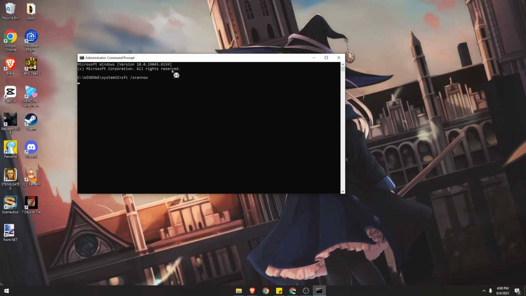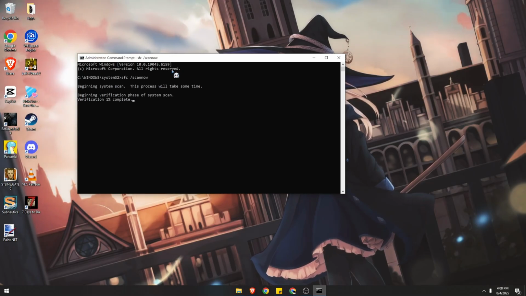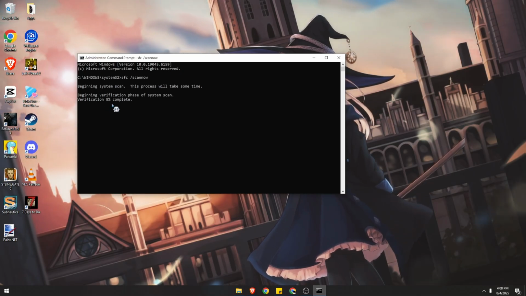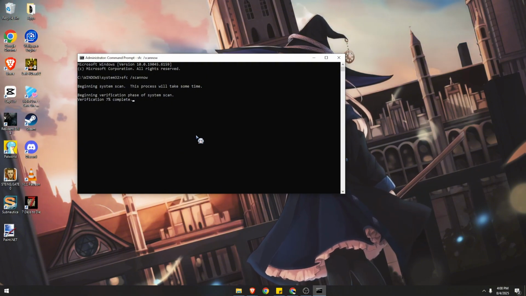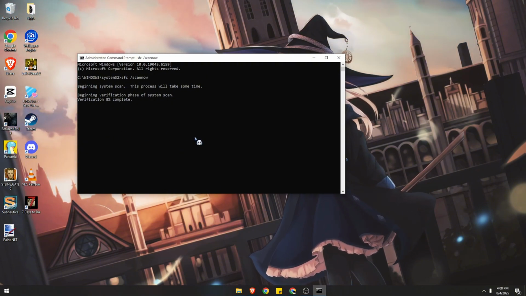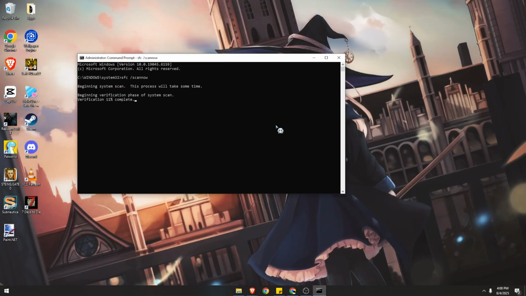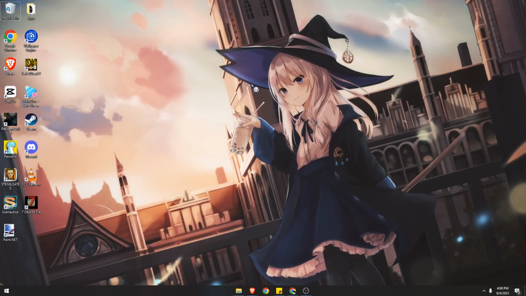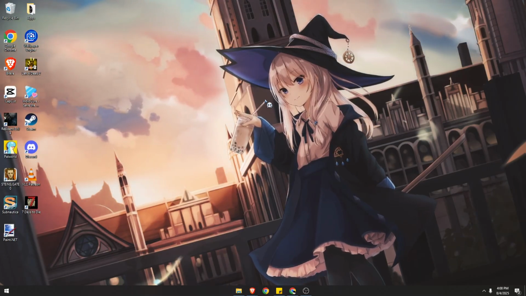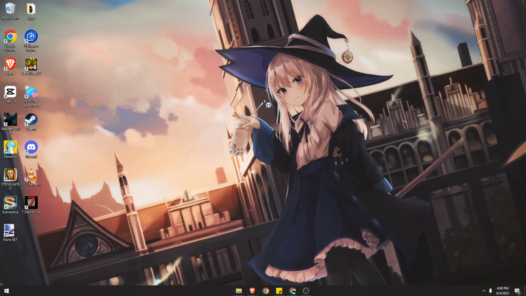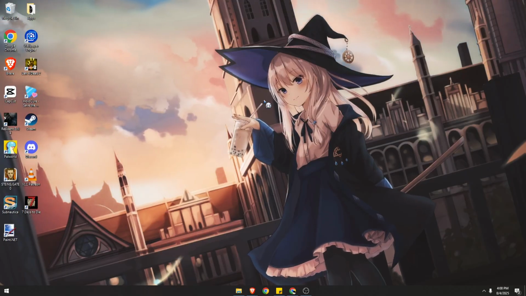Once you hit enter, it will scan your computer. Once this hits 100%, it will report over here. It has found and successfully repaired those corrupted files. You can now simply close, restart your computer. By then, since all of the corrupted files have been repaired and restored, this error should no longer appear.